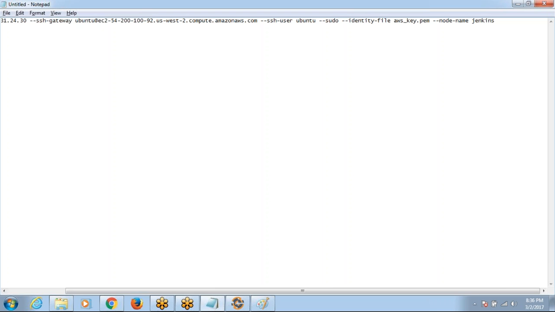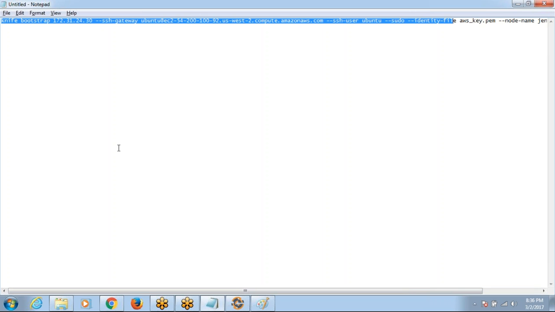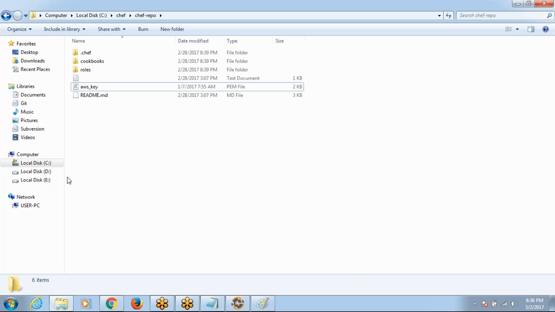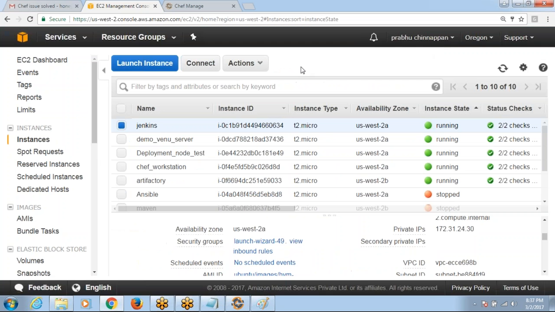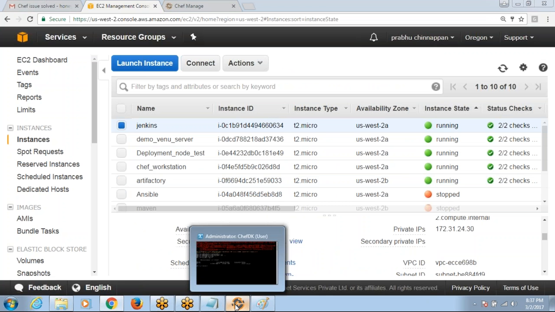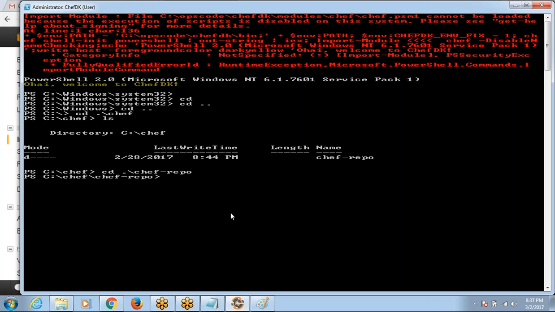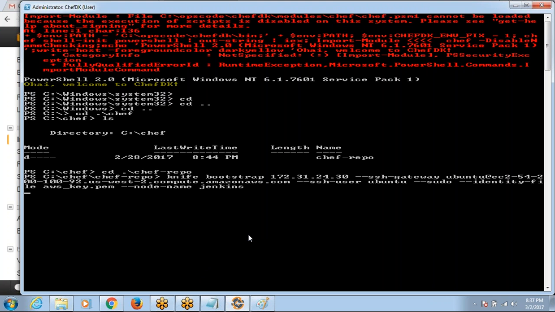If you want to install even Jenkins by chef, you can do it. Nobody is going to stop you. So this can be a Jenkins server, and I am just putting the name as Jenkins server. Inside the Jenkins server you can do whatever you want now. Now I am going to run this command inside my chef repository. You see the knife bootstrap, and this command is getting executed now.